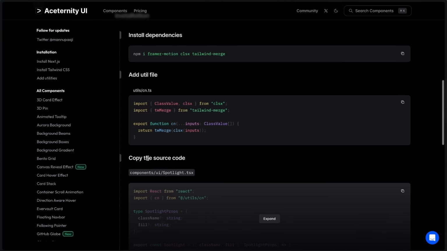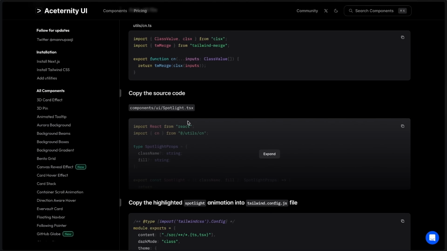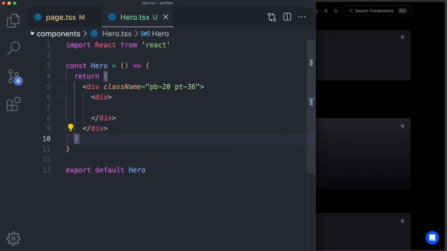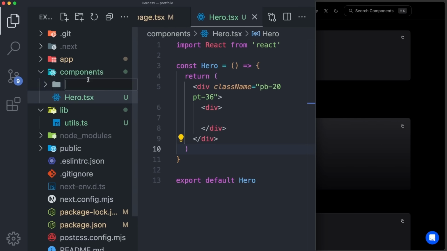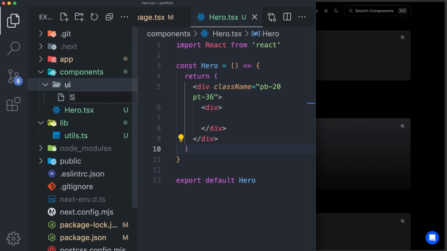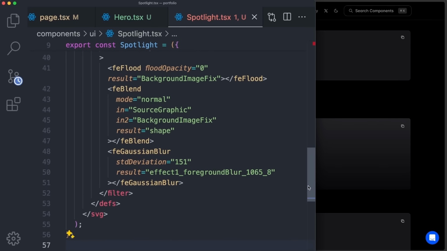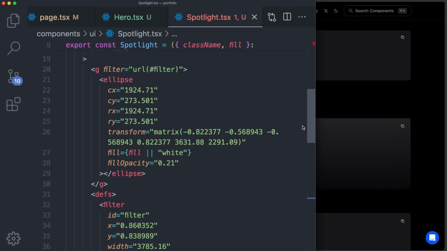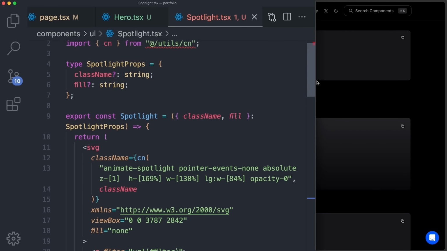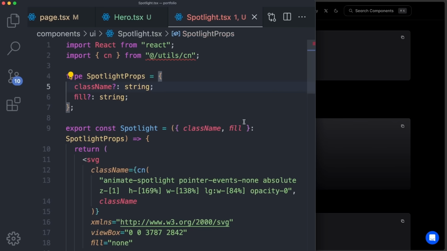After that, the next step is to copy the source code. They don't even need us to expand it. We can just simply press copy right here. And let's see where it needs to go. It's ui/spotlight.tsx. So let's create a new folder within components called ui. And this is where all of our Aceternity or ShadCN components would go. So simply create a new file called spotlight.tsx and paste what you just copied. You don't necessarily need to understand everything that's happening here, but if you need to change something, you can. We will actually modify a couple of these components later on.